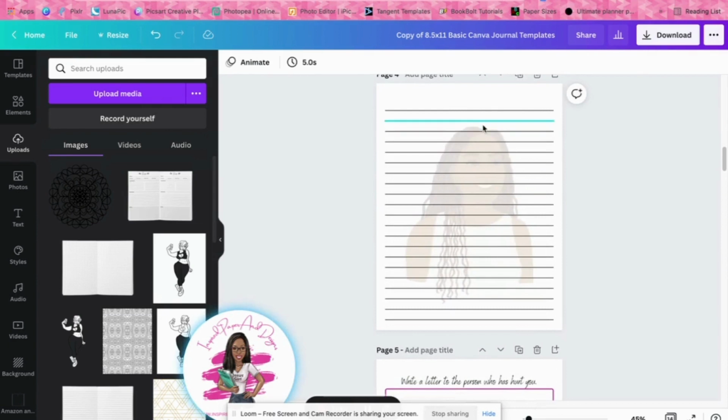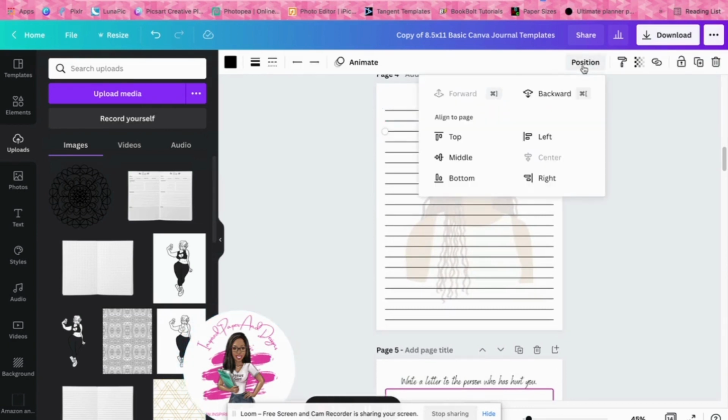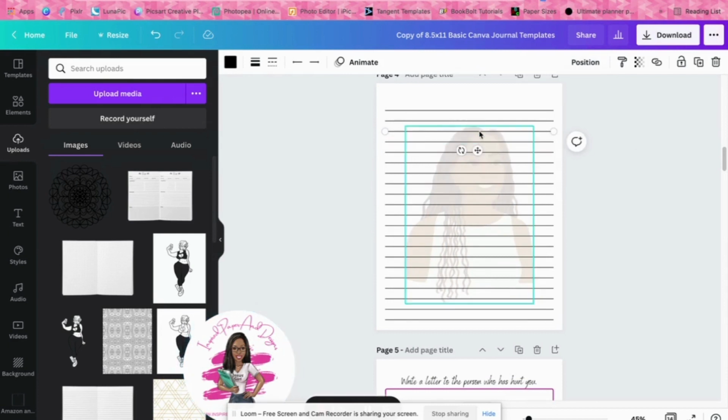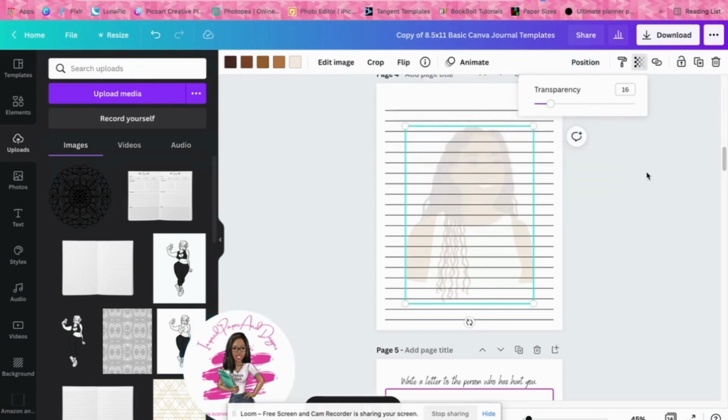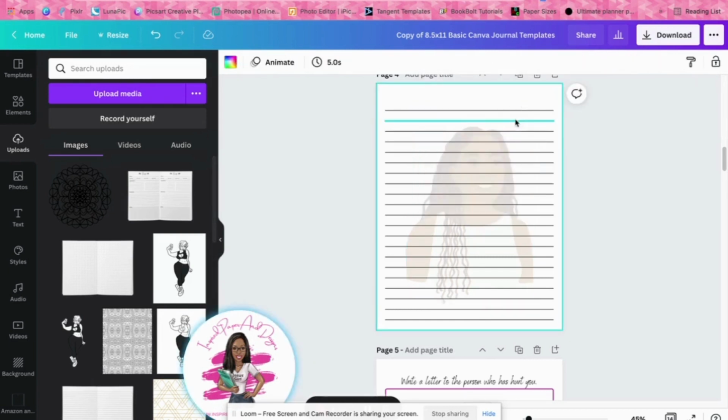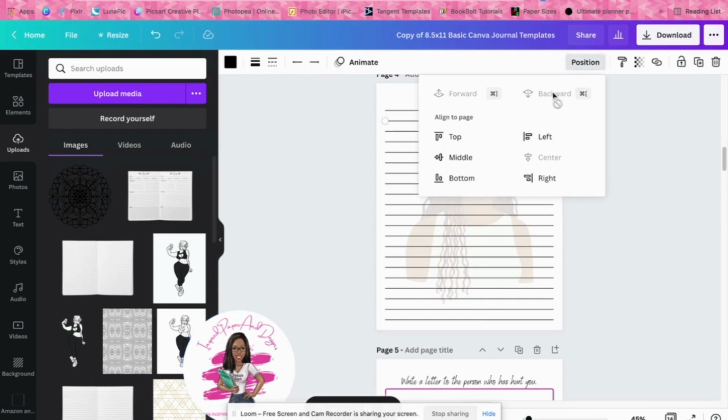Right here, I have the image. All I did, let me see if I can access it. I'm going to position this to the back. All I did was I actually positioned this to the back and I made it transparent. So that's another option that you could do as well.